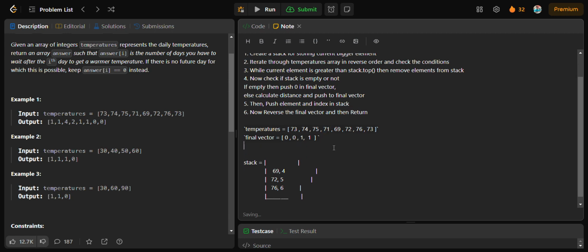Now for 71, we will check the stack top, which is 69 here, and it is smaller than the current element 71. So we will remove 69 from here, and the new stack top is 72, which is greater than 71. So we will just calculate the distance between them and insert 71 here. The distance between 71 and 72 is 2. So add it to the final vector and push the 71 value in the stack.